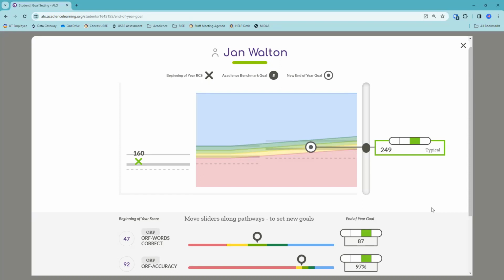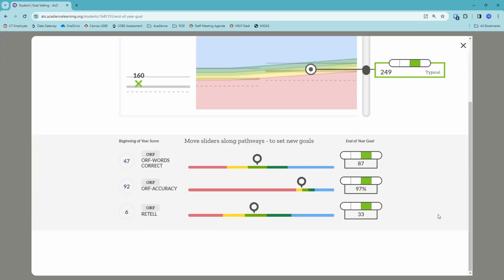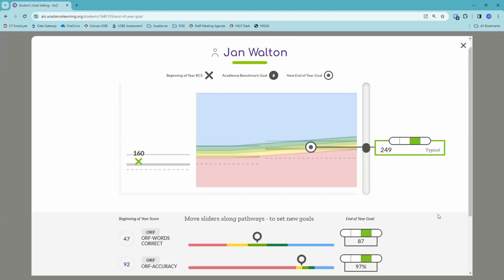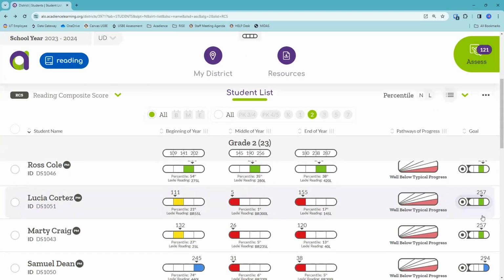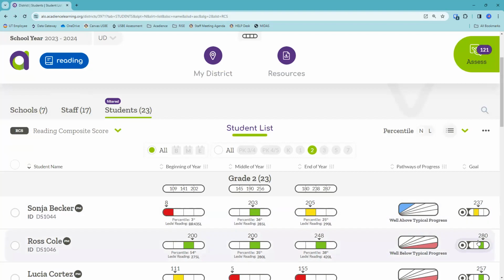So the pathway is set and it does align to the progress monitoring aim lines. The teacher can also see what the goal is set to for the student and can compare that to their benchmark scores that they have received. But when we're looking at the actual state data, we're looking at the progress the student made, typical or better, based on the algorithms for Acadian's pathways.